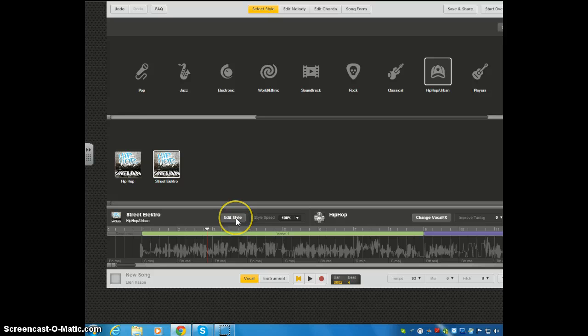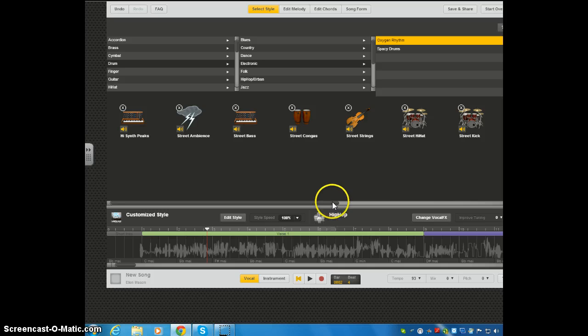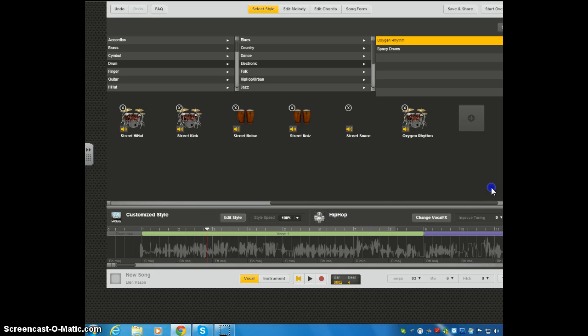So if you want to kind of mess around with that, you can hit edit style. And there are lots of different things you can do here. If you want to add a drum sound, you can click drum, and then you can select different versions of the drum sound. Let's say I'm going to select this one. Alright, you can see at the very end it will pop up. So again, I could hit play and see how that changed my music here.